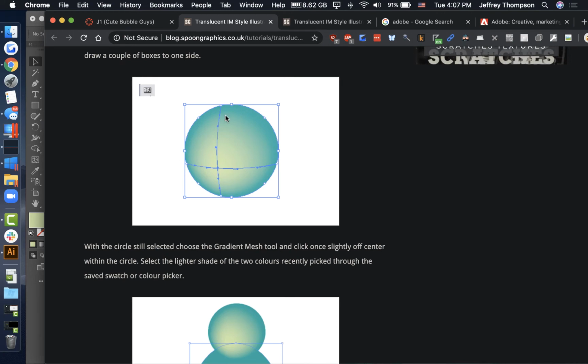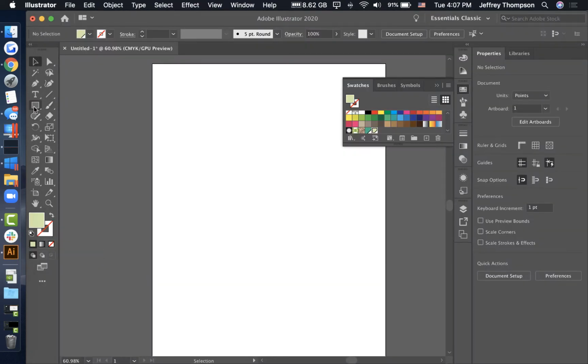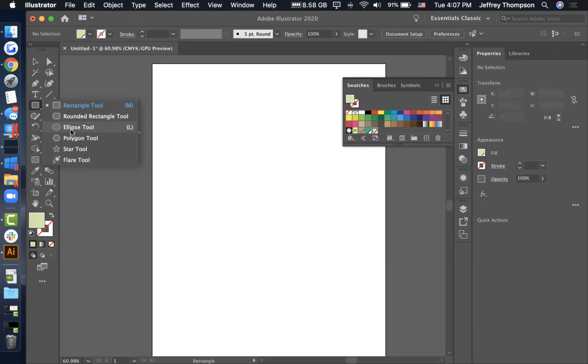Alright, so I'm going to draw a sphere. I'm going to apply a gradient mesh to it, and then I'm going to move the center of the gradient mesh down so that it's in the southwest. Alrighty, let's do that. Draw a circle.